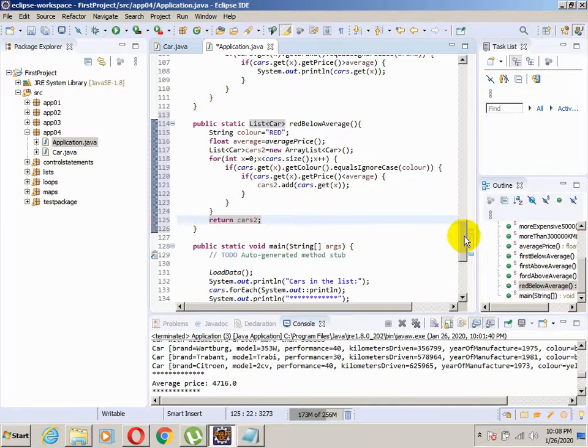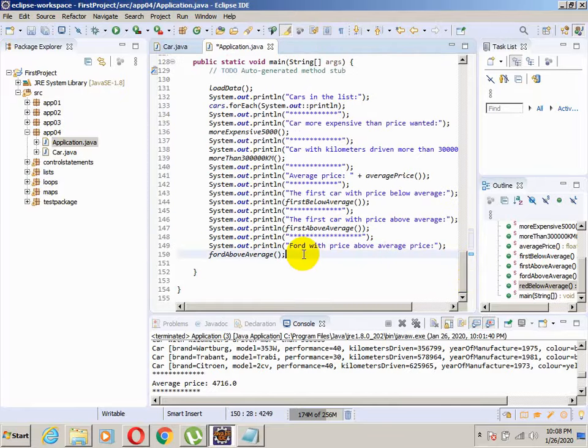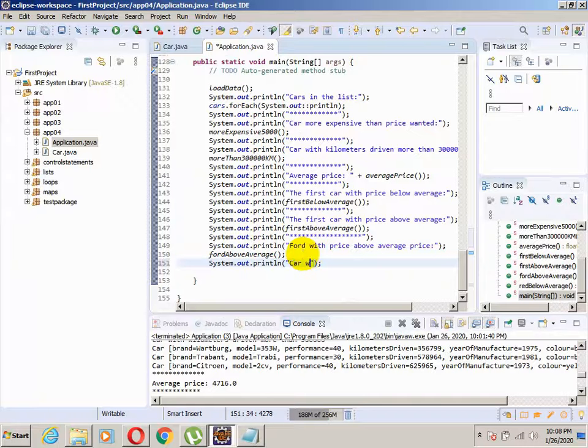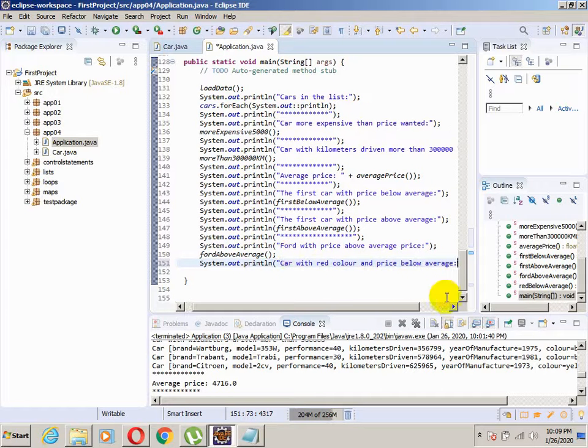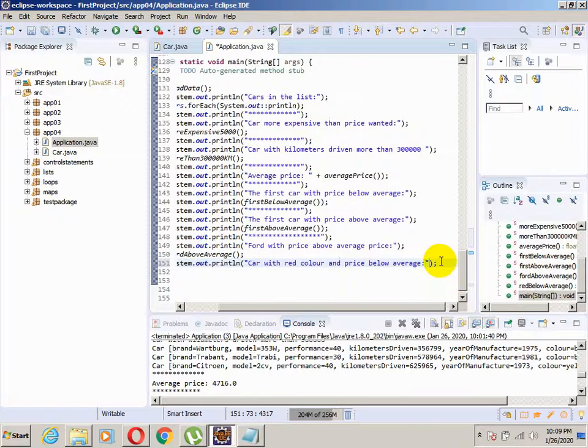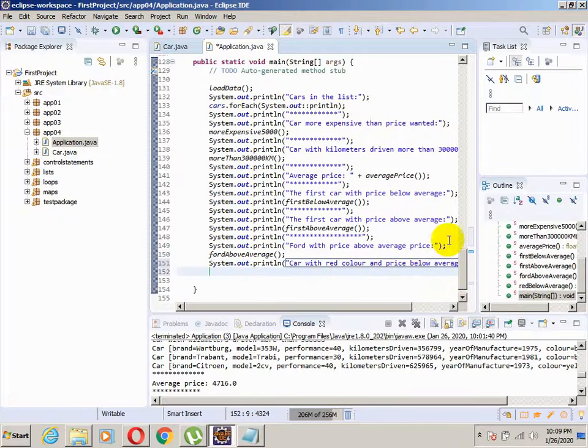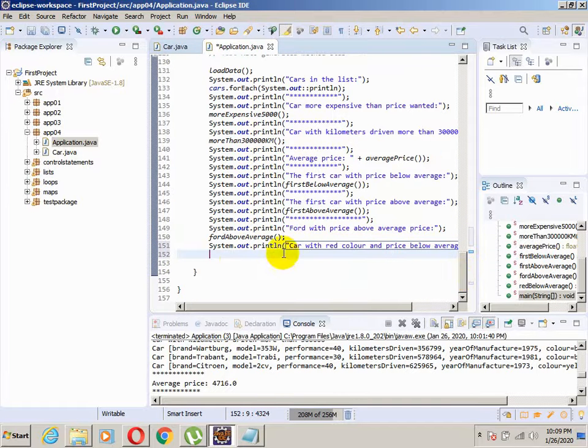Okay, this is the list, and let's try for, okay, we have what we need, car with red color and price below average. Okay, and this is the list. What is the name of the method? Red below average.